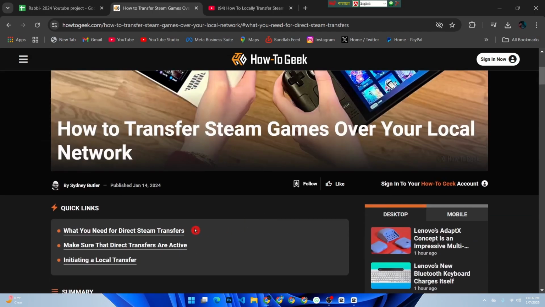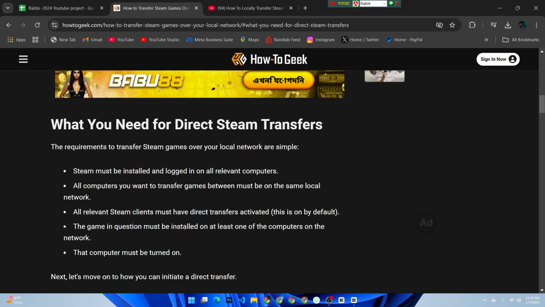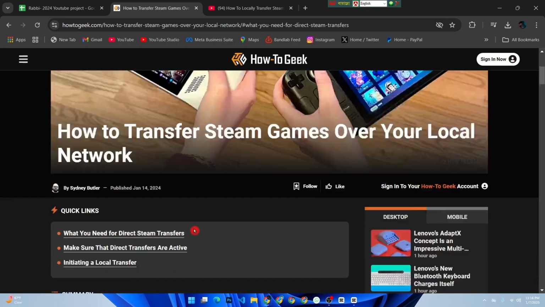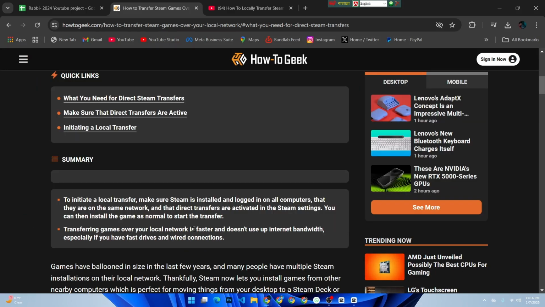Did you know you can transfer Steam games between PCs without downloading them again? It's super simple. Let me show you how to set up and use Steam's local game transfer feature.